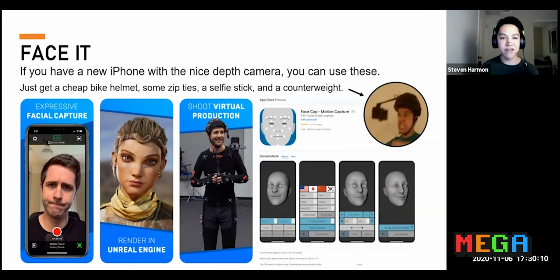But if you have a new iPhone with a nice depth camera, you can use programs such as Face Cap or even Unreal's Live Link facial capture, and it's pretty robust. When Apple bought Faceshift, they took all of their face capture code and refitted it for their depth camera, so it's really production quality level facial capture.